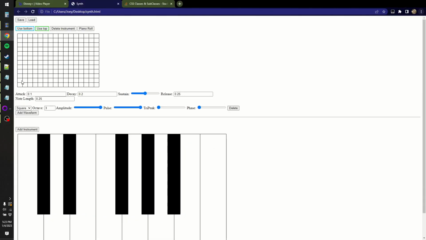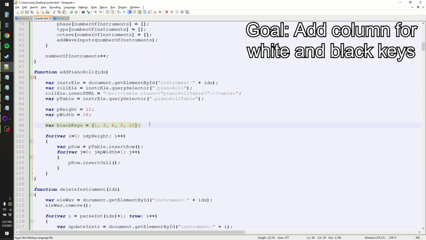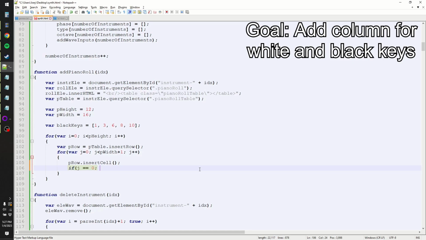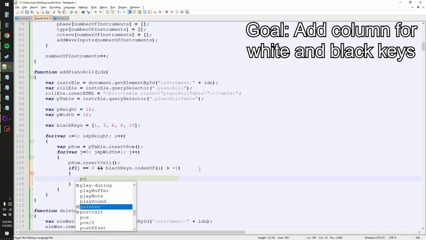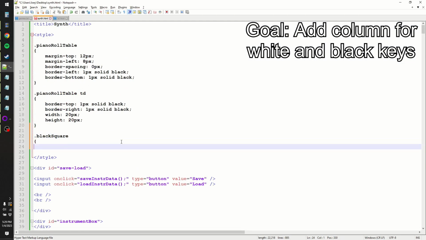of the whole table. But also, right, I said this is 16 subdivisions, but we need maybe one more column to tell us which note is which. So p width plus 1. Hard code in the black keys. Then if it's the first column, then we'll add the class to the p row. So then I can add a black square class.